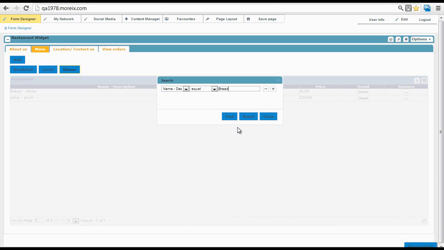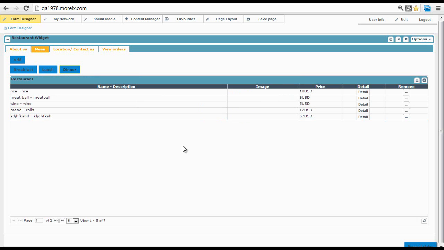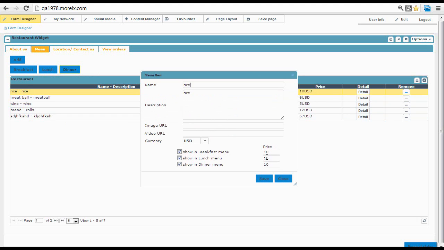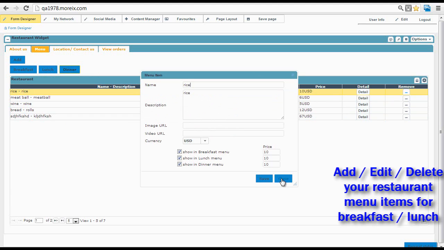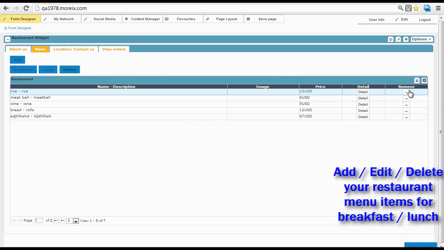This will display the items if it is available. In this case, we don't have a match, so we reset the search and we go back to the main menu. We can edit a menu item by clicking on Details. Any of the fields can be changed. We can even remove the item from the list.